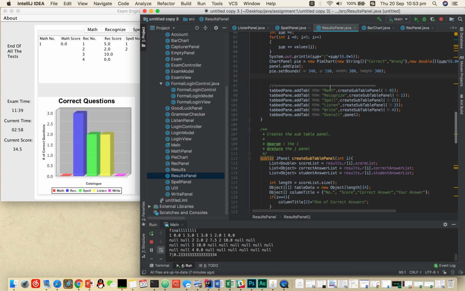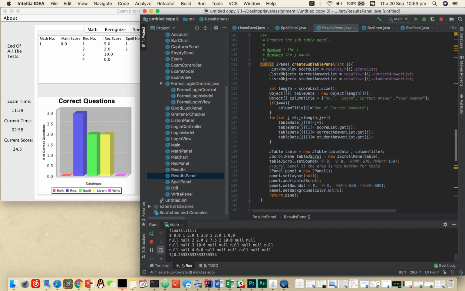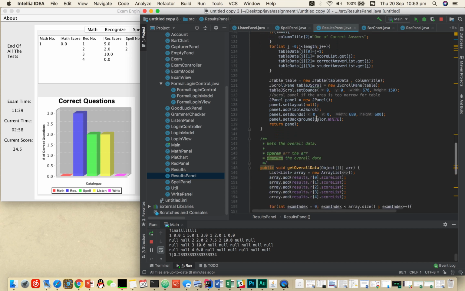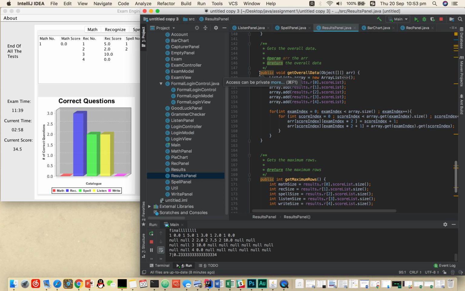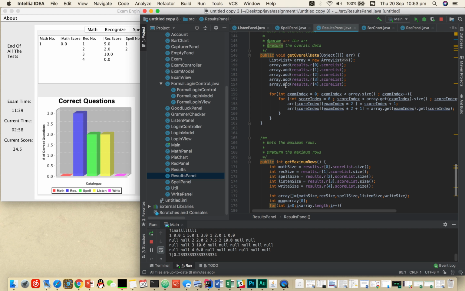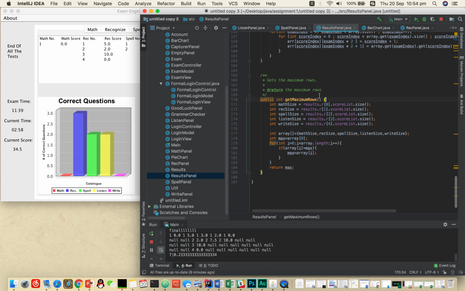And here are the math table, the writing table, spelling table, and listening table. Here is the table for the subtable panel. Here is for getting the data from previous exams. Here is for getting the next row, because the user may not finish all the exams.